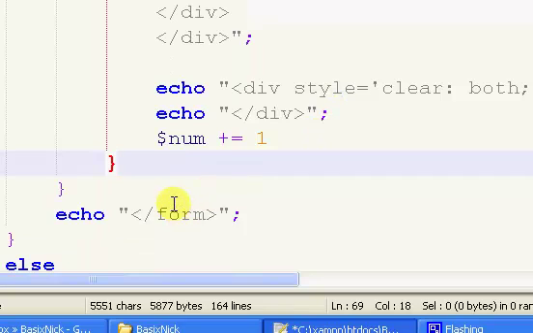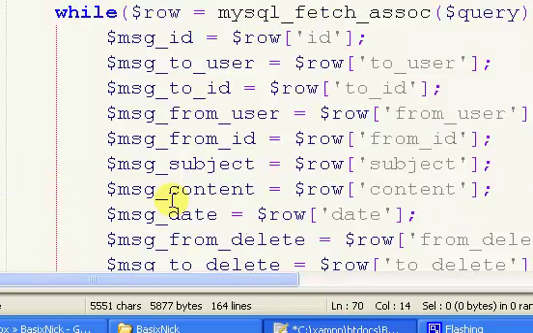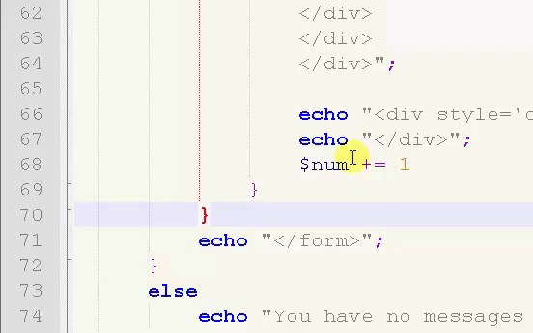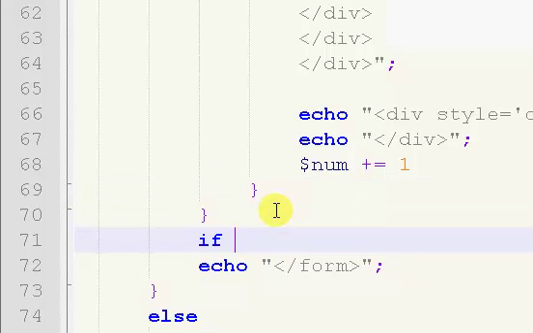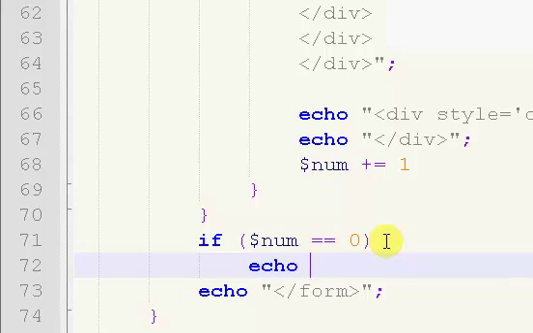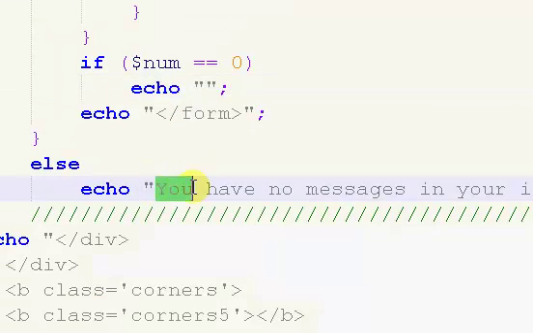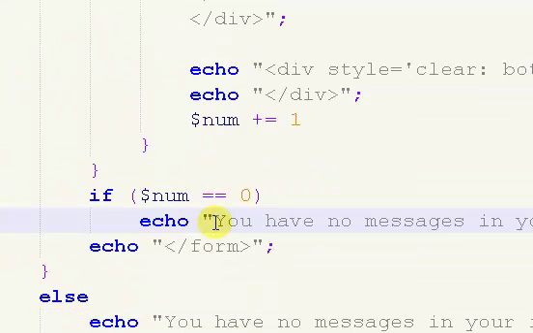And on the outside of that if, actually on the outside of the while, which is right here, that's the end of the if. Right here is the outside of the while. We are going to put in an if statement. We're going to say if $num equals 0, then we are going to echo: you have no messages in your inbox. So we save that and we refresh.